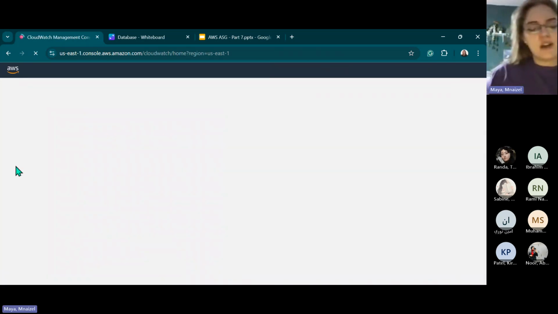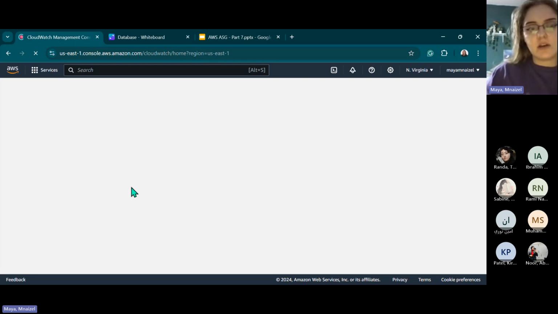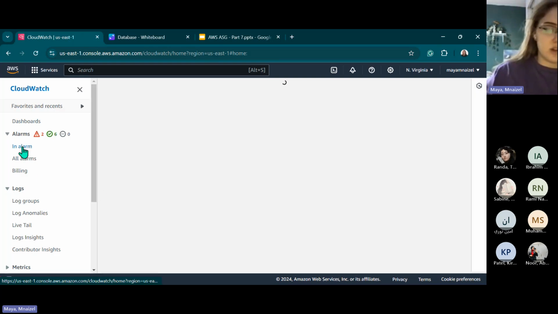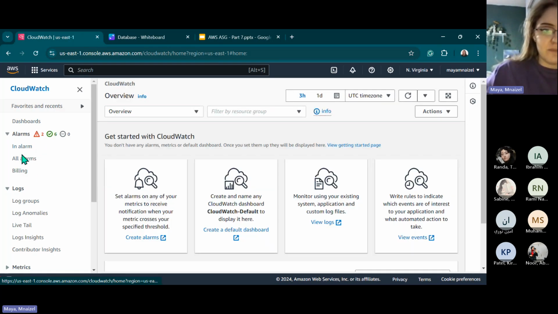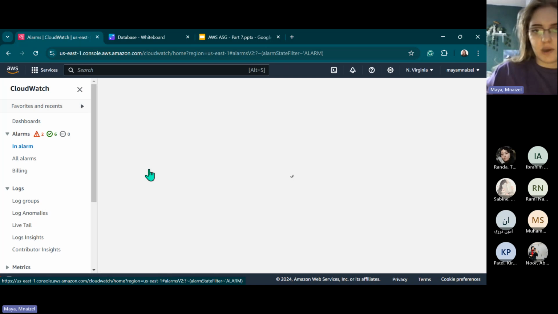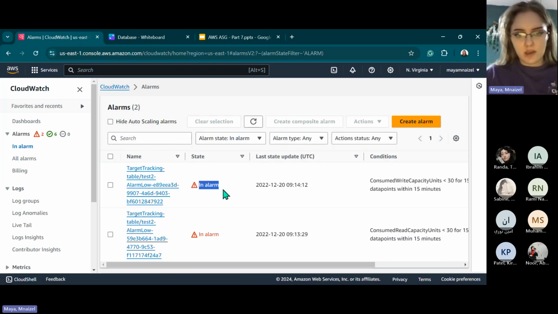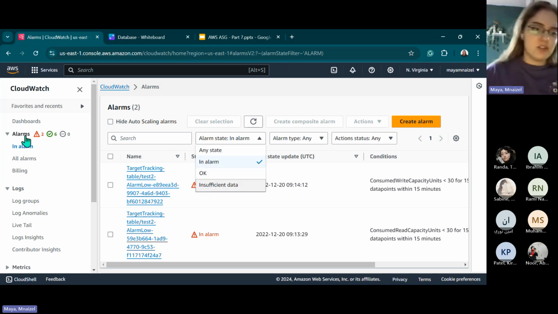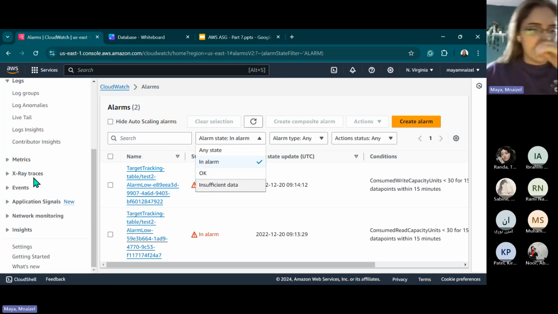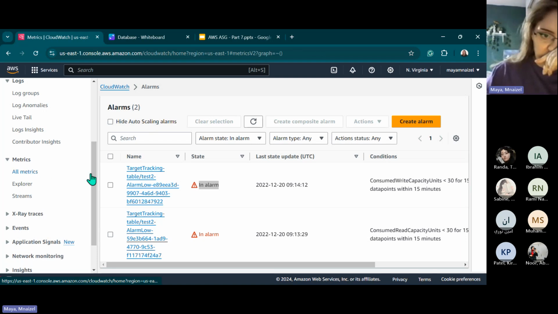If we want to create an alarm, we can create our metric. So based on what do we want this alarm? We also have 3 states of alarm: in alarm, okay, and insufficient data. Here you can see in alarm, okay and insufficient data. Okay.